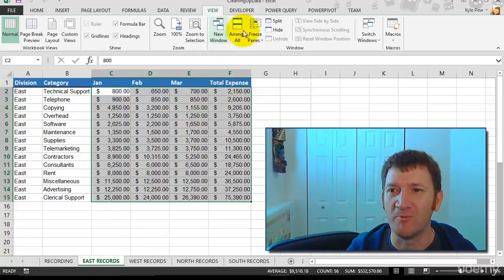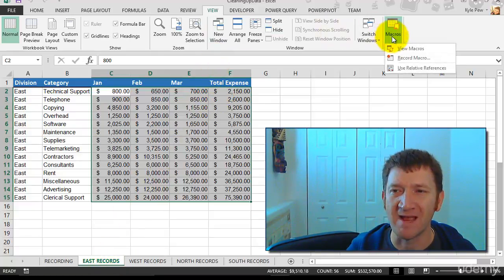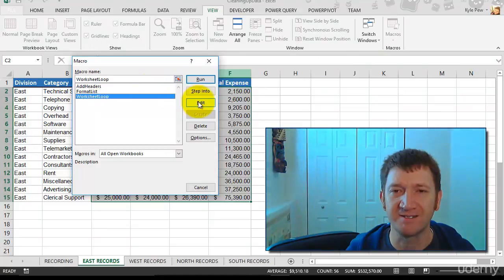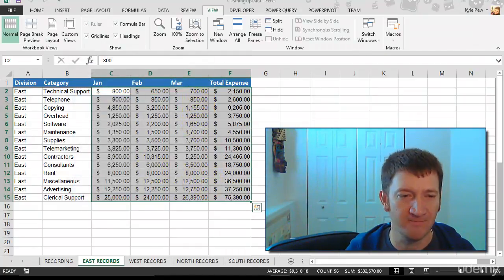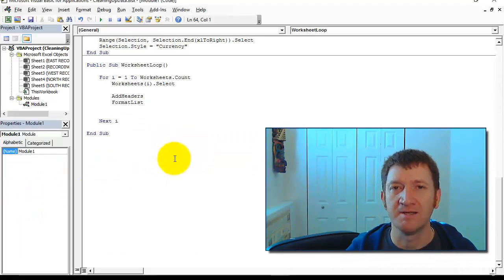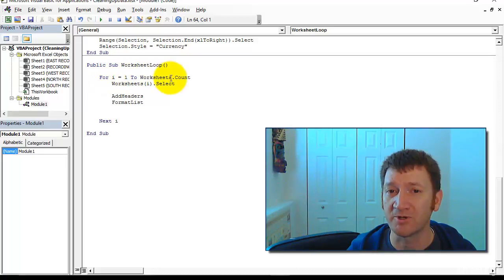Let's take a look at the loop one more time here. I'll go back to View and Macros and View Macros. And I'm going to hop into my worksheet loop and I'll edit it. Take me back to my code here. Let's bring that back up. Came up on my other screen here. There it is. A simple loop, a for loop, looping from 1 to the worksheet count and then performing these 3 operations. And we're done.